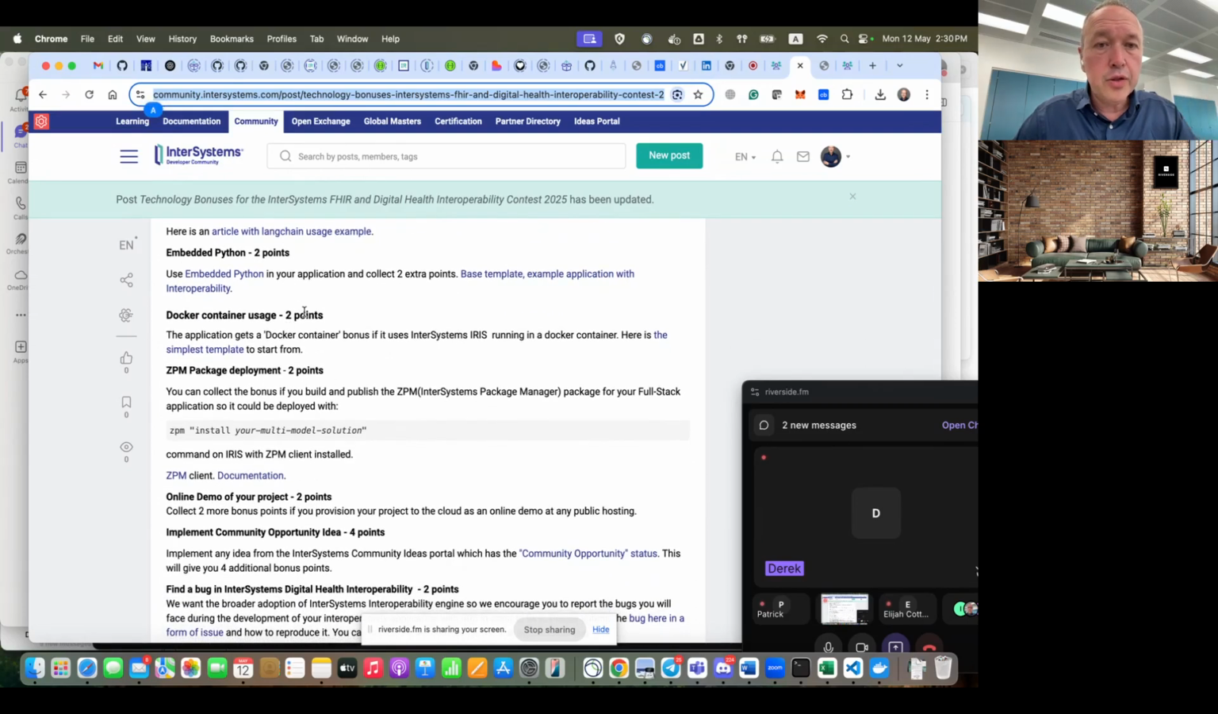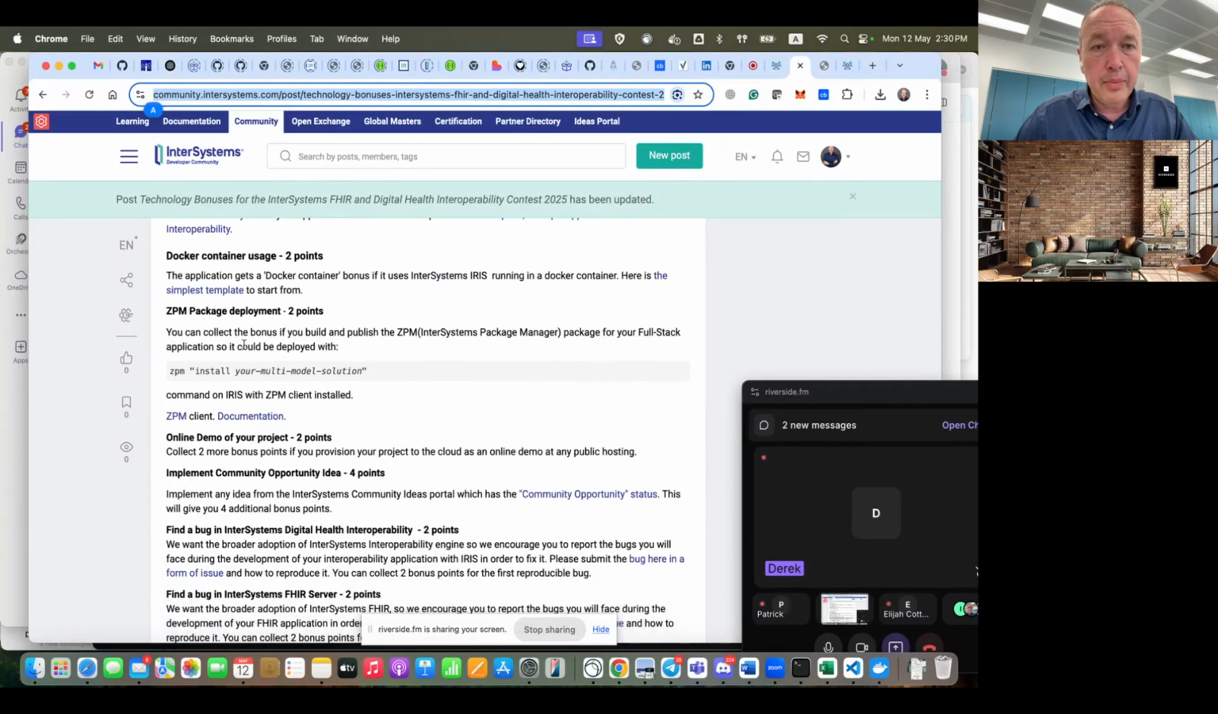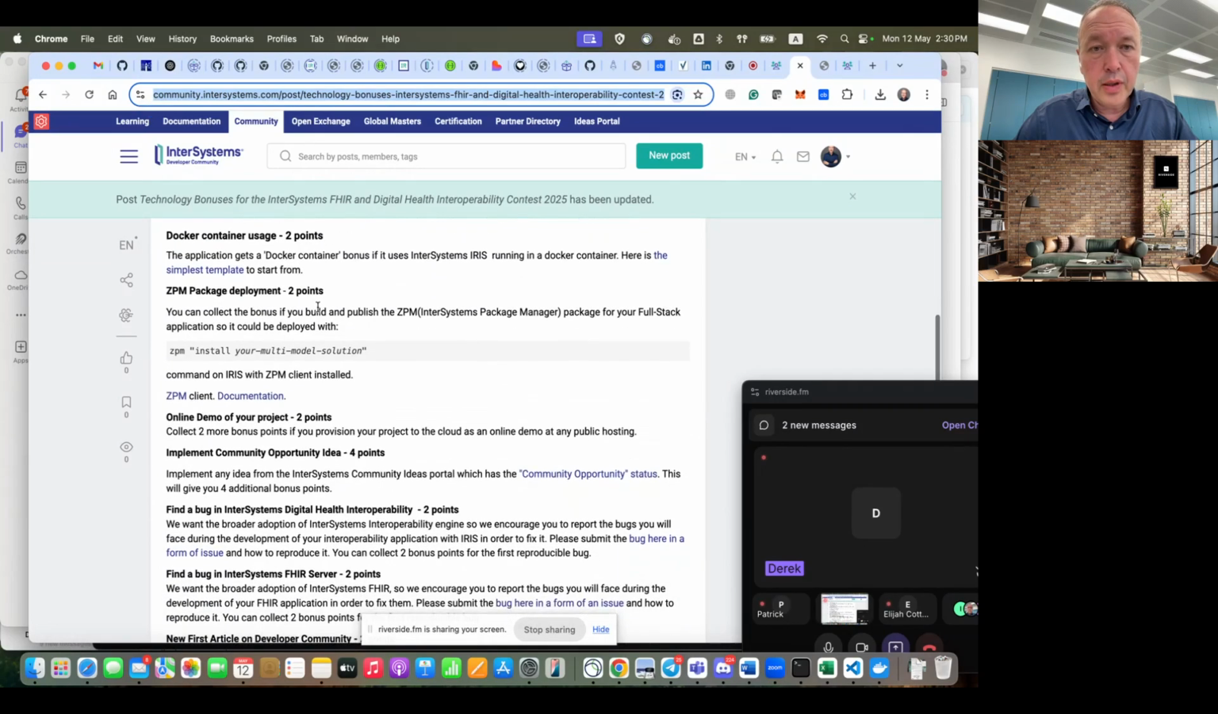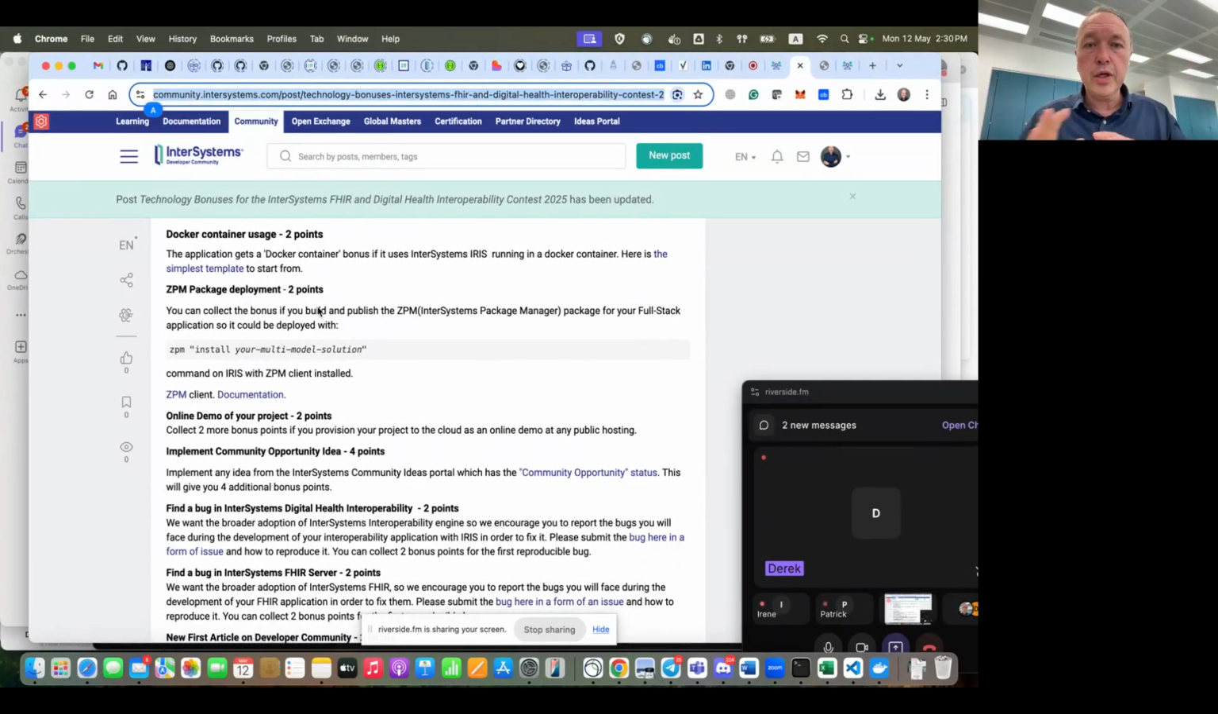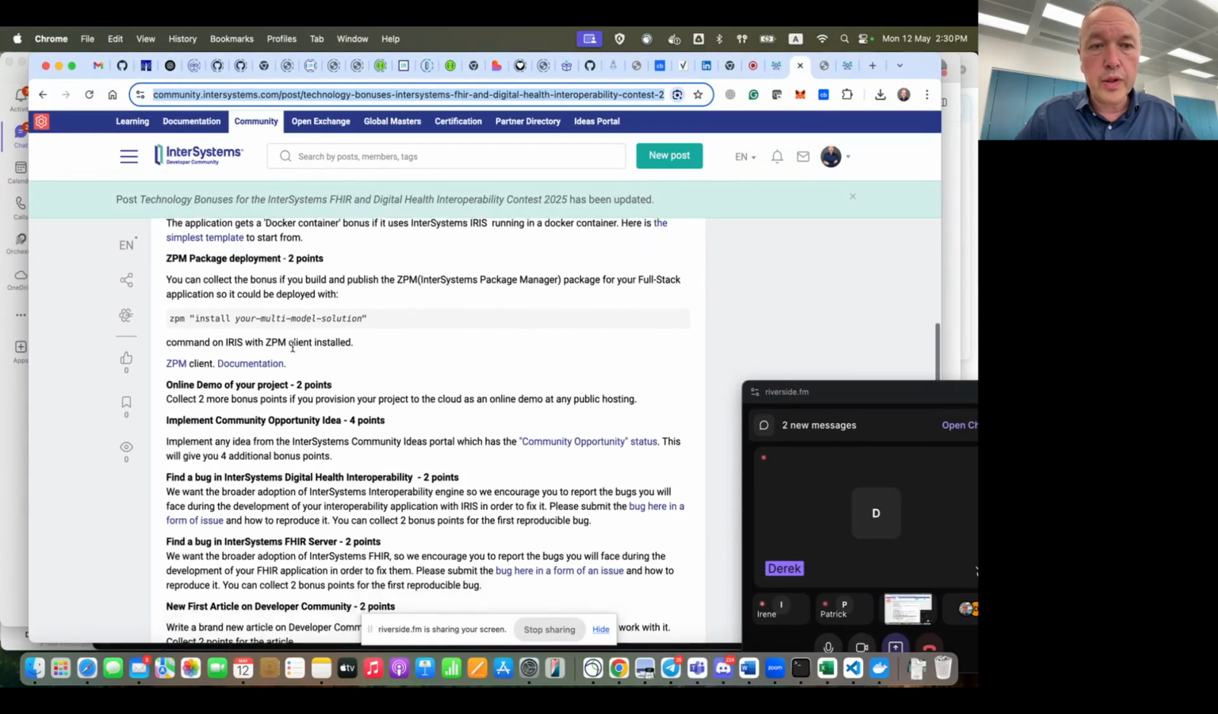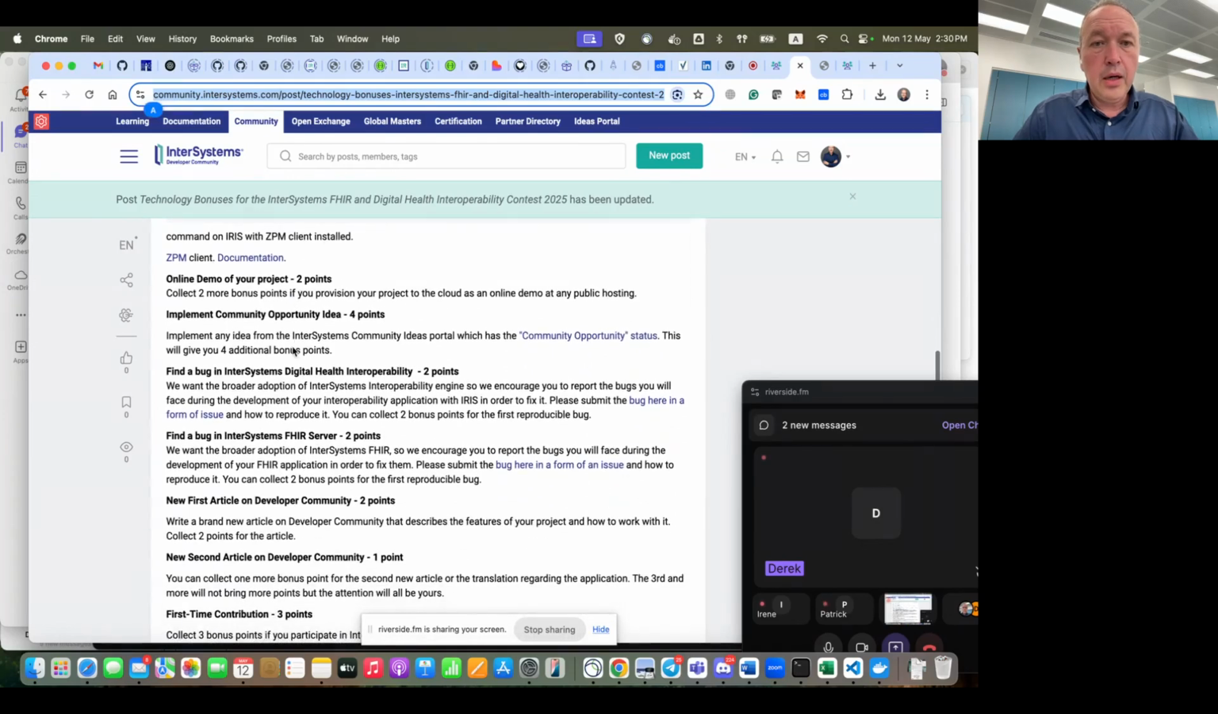As I mentioned, there are also benefits for leveraging Docker and IPM package deployment. If you can package your solution as an IPM, this will give you 2 extra points. Of course, it's always great to see a solution that has a demo. So we encourage you to do this, and this also will give you 2 extra points.